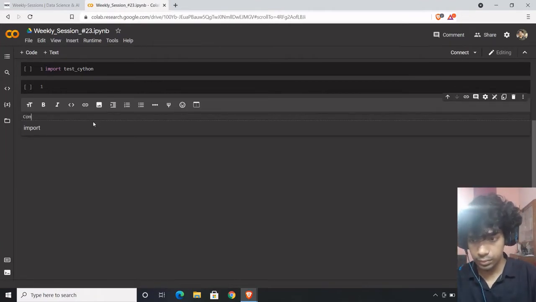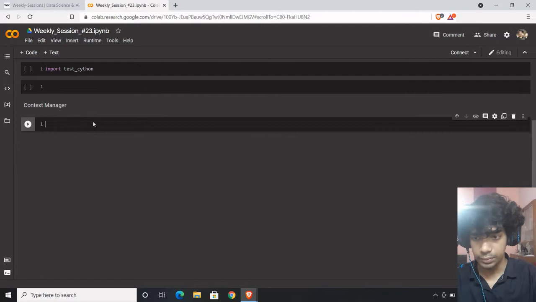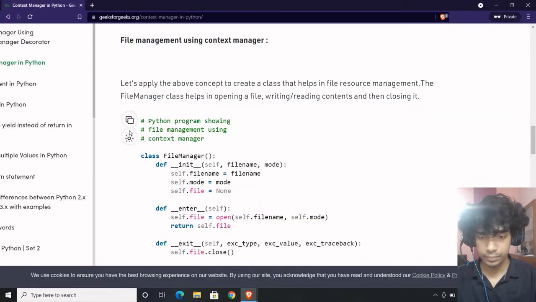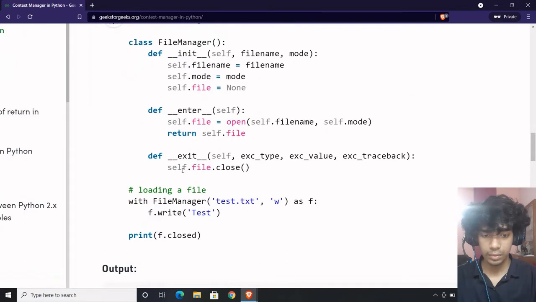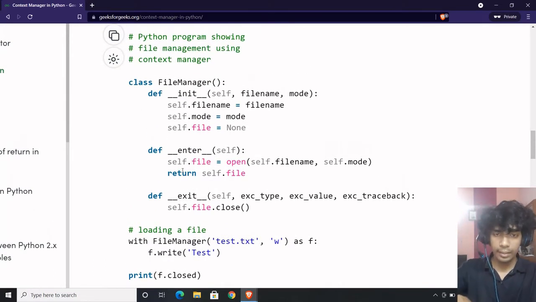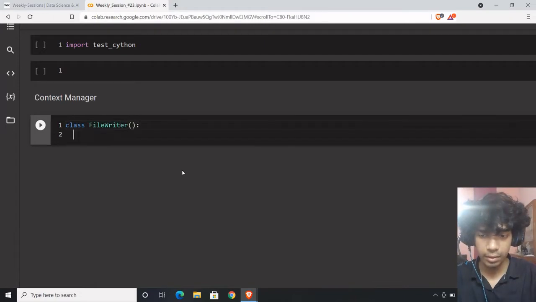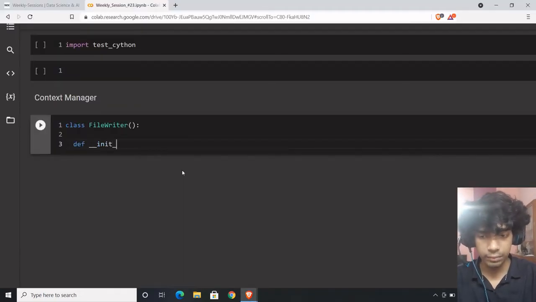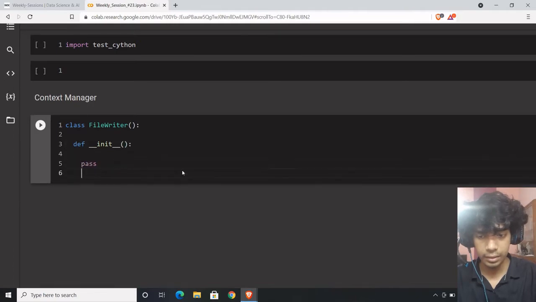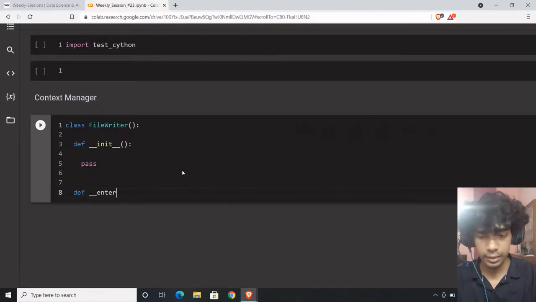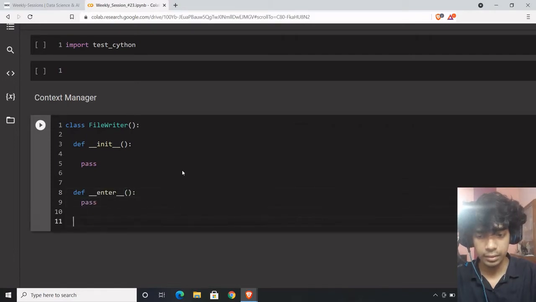So let's do context manager. Now I want to write a file, but let's say reading a file is different. Every time I want to write a file, I want to have a different behavior from file reading and writing. So file writer, I need three components, which is init. Next part is enter. And the last part is exit.